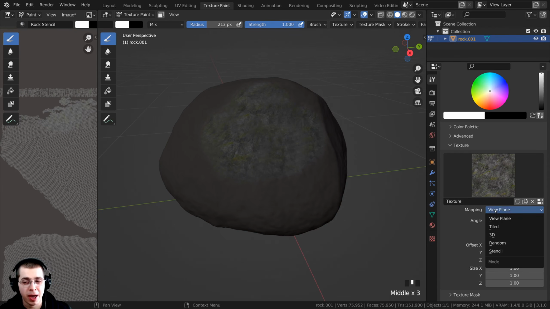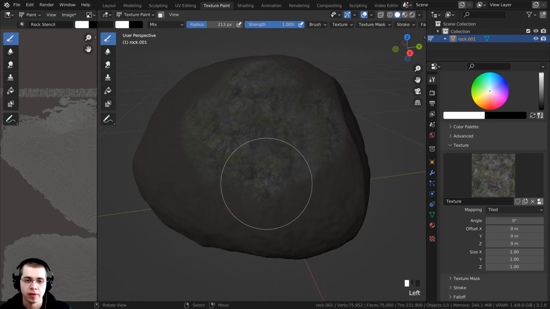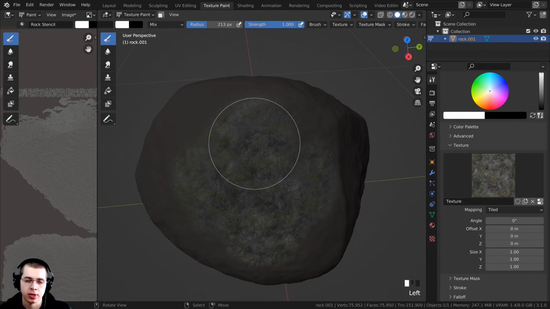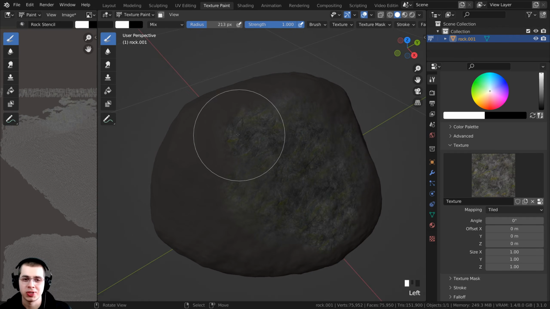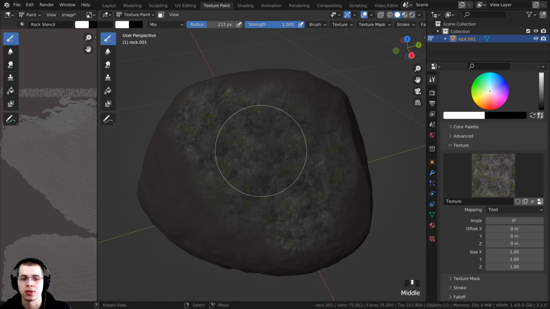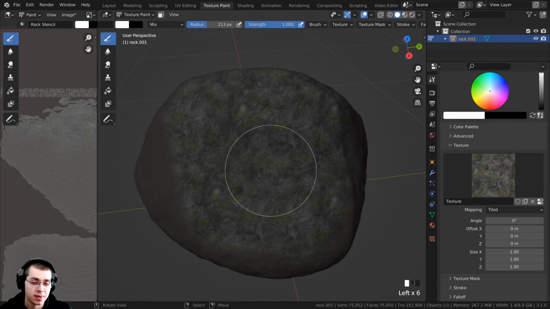Let's click back here on the mapping, and I'm going to go to tiled. Tiled is the default. If I start to paint this, you can see it's just tiling the texture. Because this texture is seamless and tileable, it's basically just going to continue to repeat the texture. This is a pretty useful one, but this isn't the one I want to use.